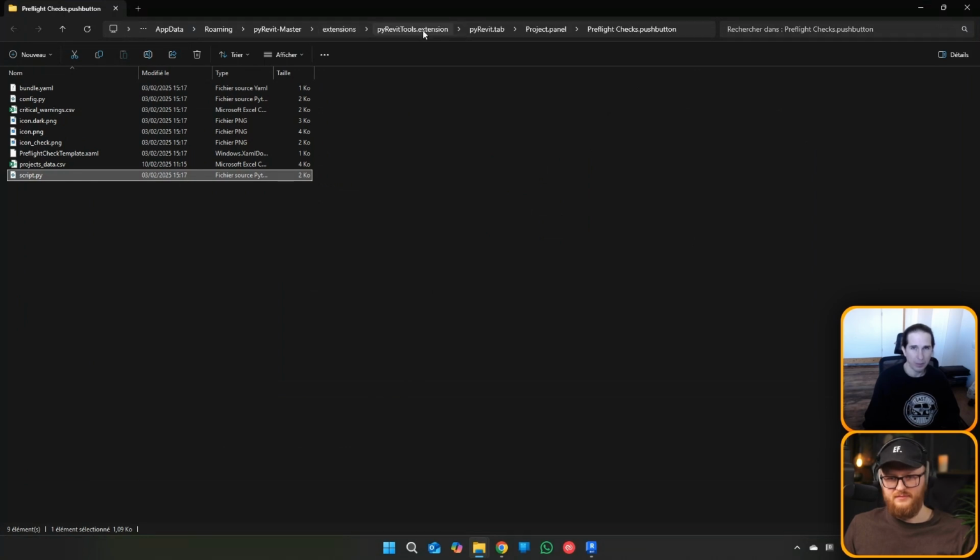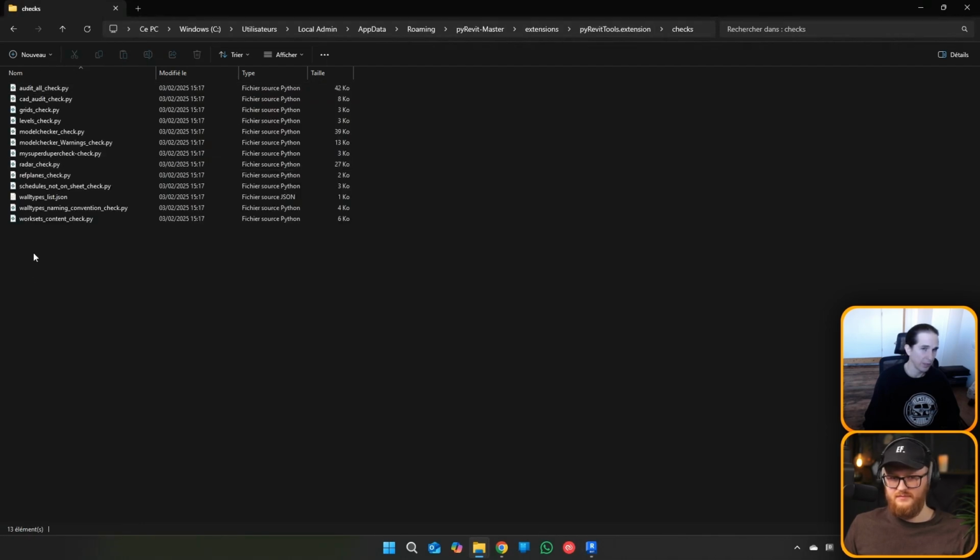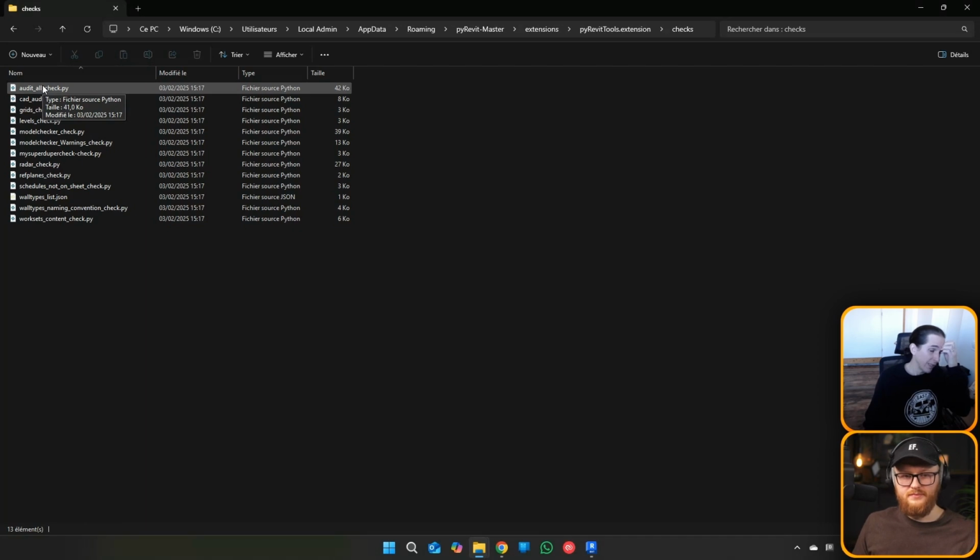If you go in the pyRevit tools extension here, you'll find a folder that is named checks. You can have that folder in pretty much any extension actually. So whenever you have a .extension, if you have a folder like that, you can make your own tools and list them this way. But they're still going to be activated with the same pre-flight check button, right? Yeah, that's the parsing process. That's one of the things that is pretty slow with pyRevit, the parsing process of all the tools. This is one of the pieces that makes it a bit slower.